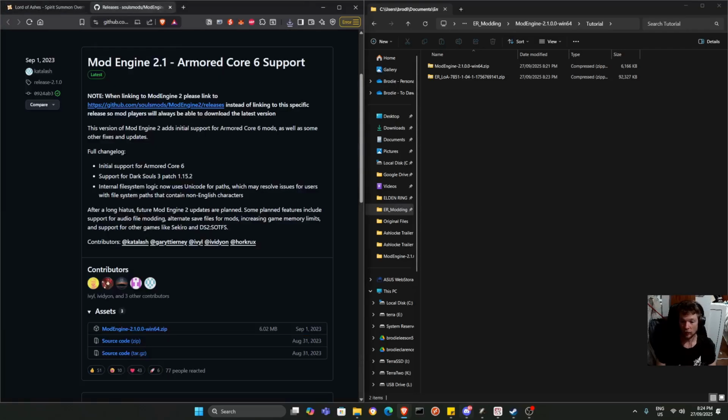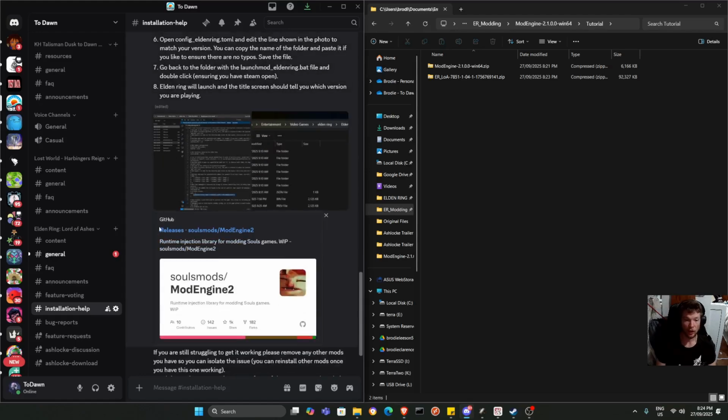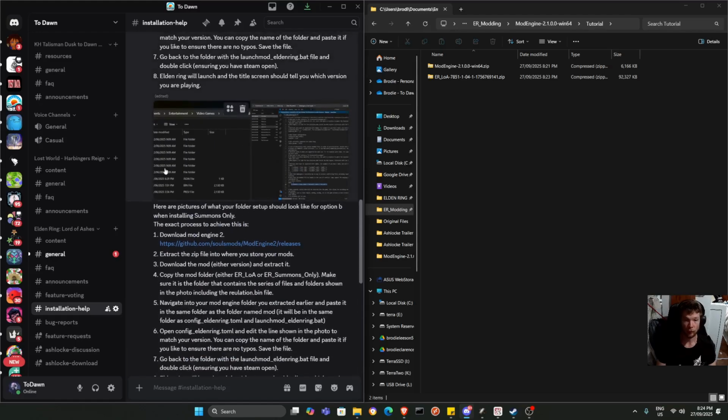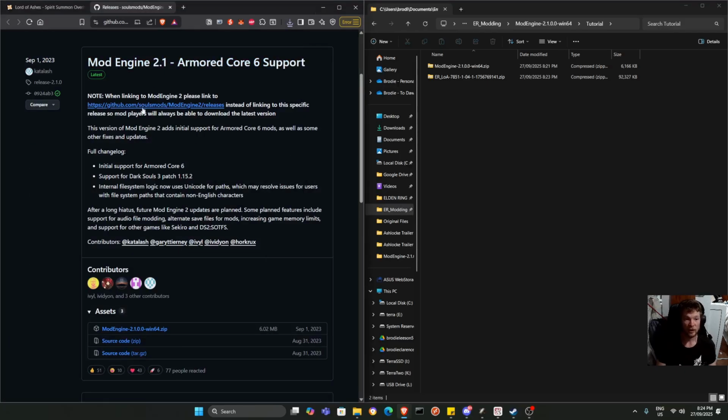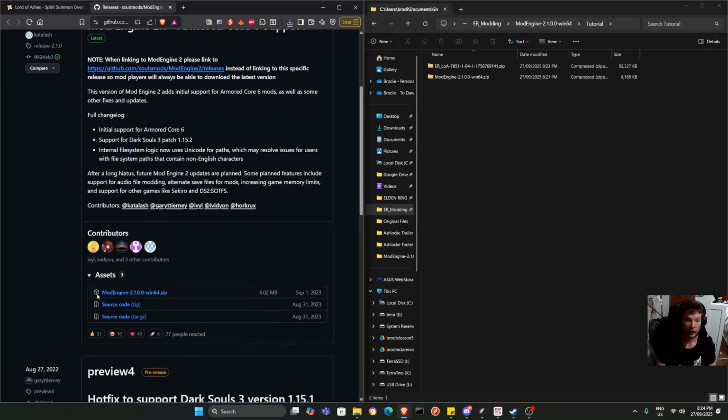The other thing you're going to want, and this is linked in the Discord on the installation help channel, where I've got images of what your folders should look like and instructions step by step. You're going to want to download this, the latest version of Mod Engine. If there are updated ones, just get them. It's fine, it'll work. And you're just going to want this one, the Mod Engine. Don't worry about these ones. You don't need the source code. You just want Mod Engine.